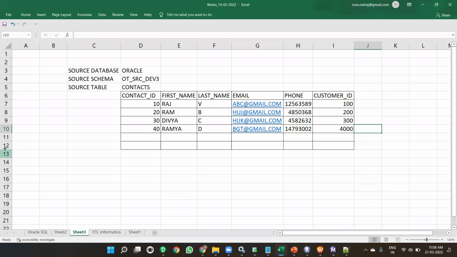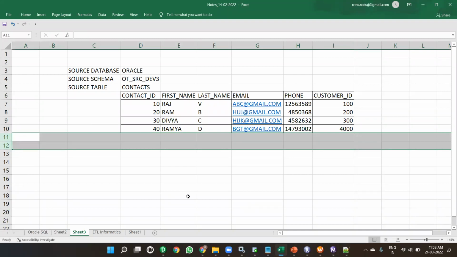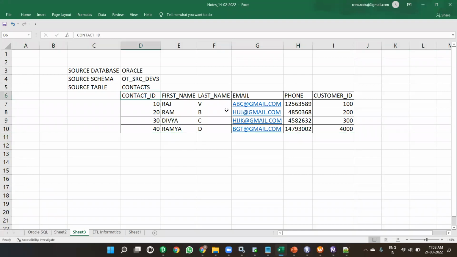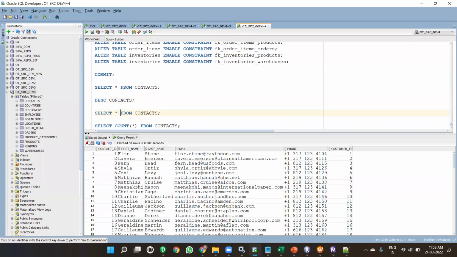Now, this is a table that exists in our database. In our database there are 310 records; I am putting in 4 records only. Please see the records of the table: select star from contacts. Contact ID 1, first name Floor, last name Stone, email floor.stone@raythan.com, then the phone number and customer ID. This is my source now.